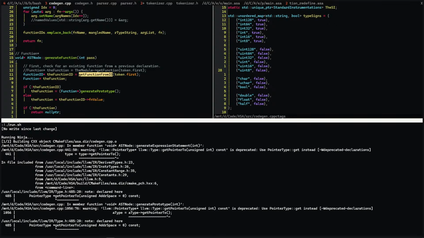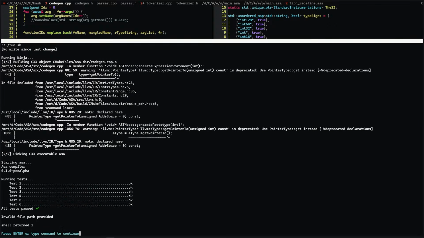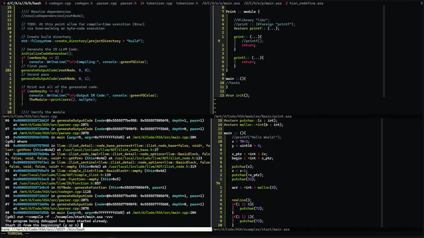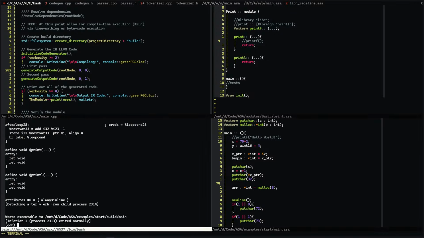I really just wish recompilation between every change that I make did not take so long. There's probably something I can do to speed it up a bit, but all right, and that worked.